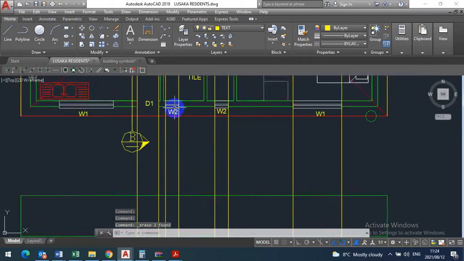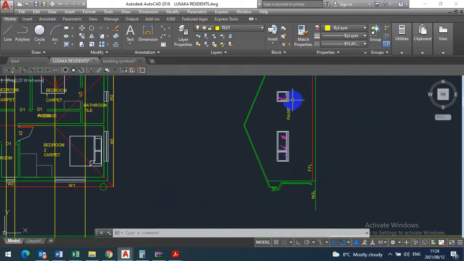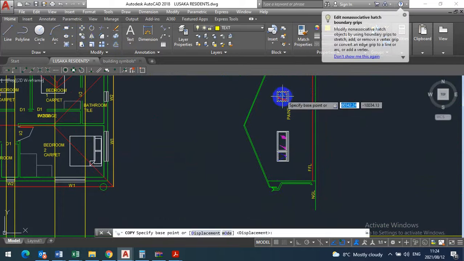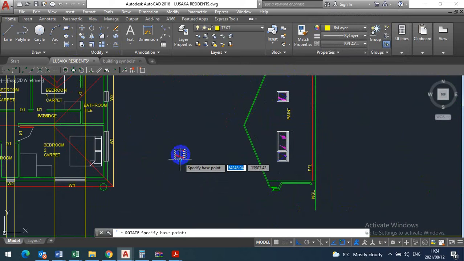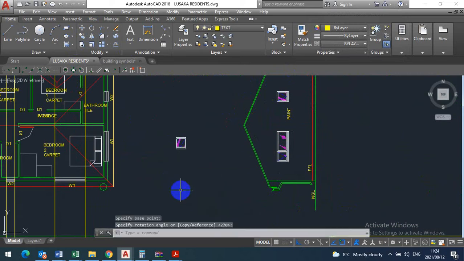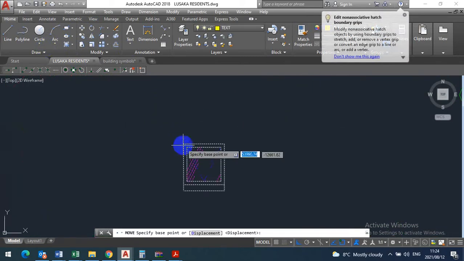Then the next window is window 2. Which one was window 2? The small window here. Yeah. Copy this window. Select, copy from here to here. Select, switch on ortho. Rotate from here to there. Move. I'm going to move from the corner here.